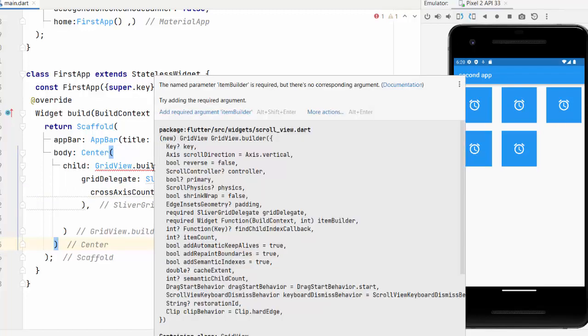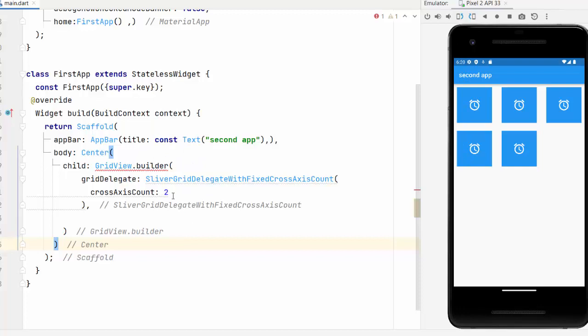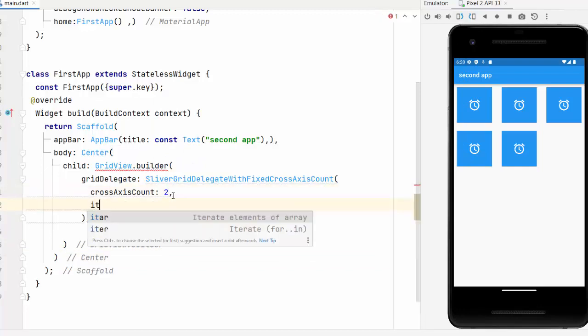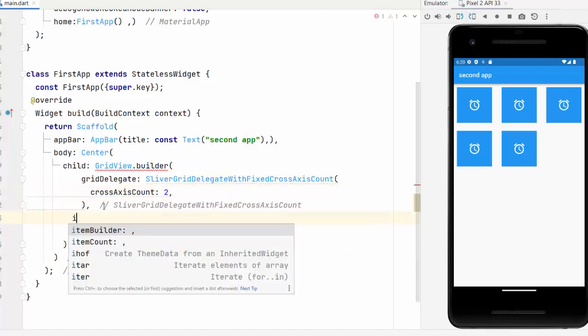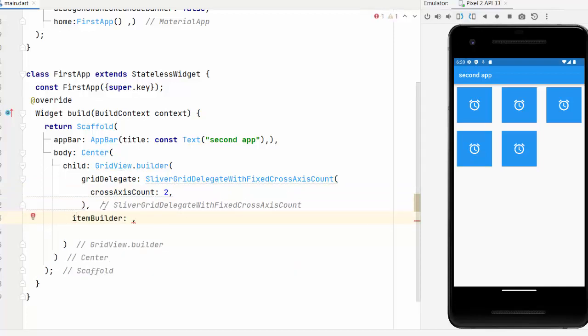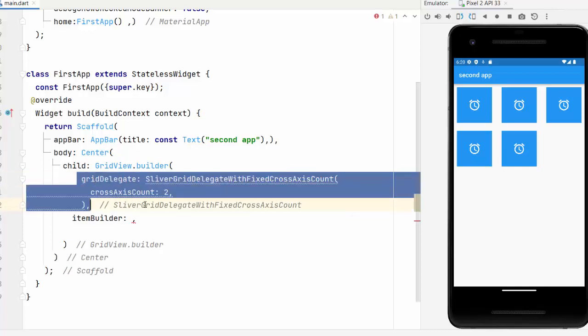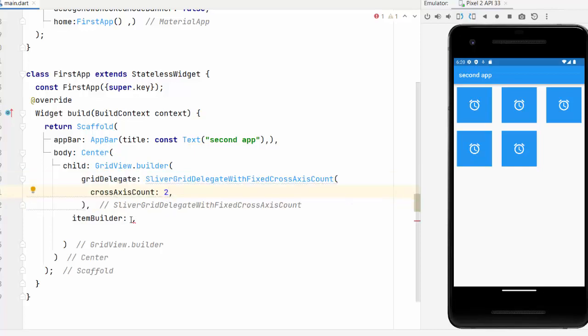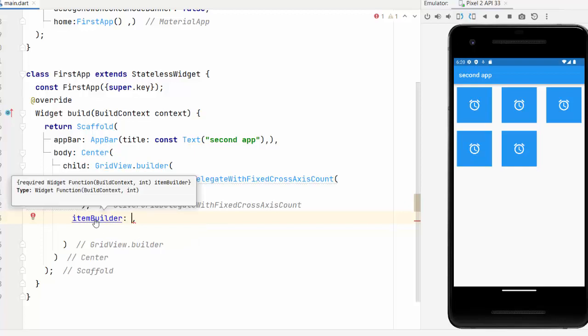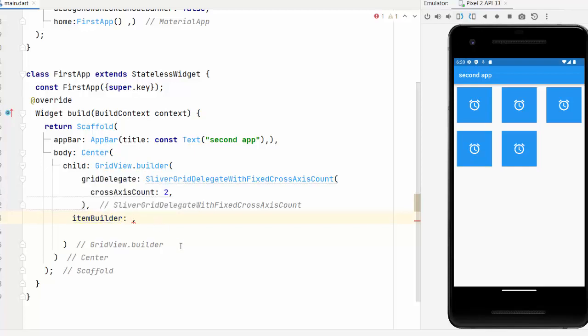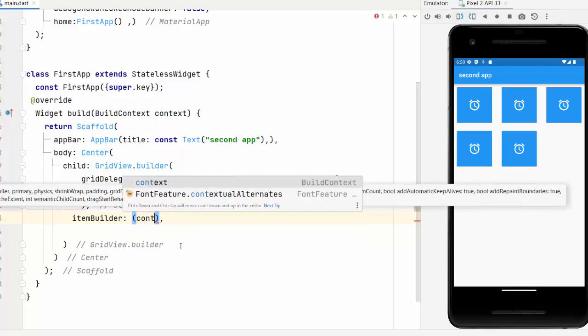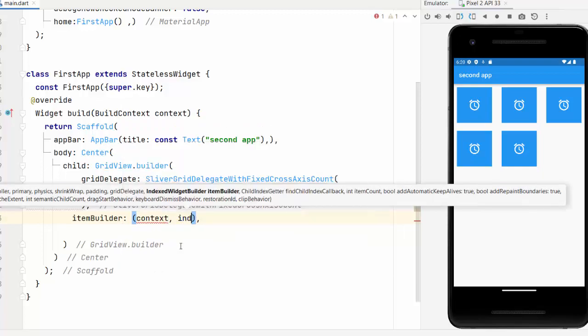What else do we have? We click here, you can see the next parameter, itemBuilder. Also we need itemBuilder, so after that we have itemBuilder. In the itemBuilder, if we press control and click here, you see we have BuildContext, and we have an integer, which is the index, exactly like in the list. So here I can say just context, and here I can say just index.